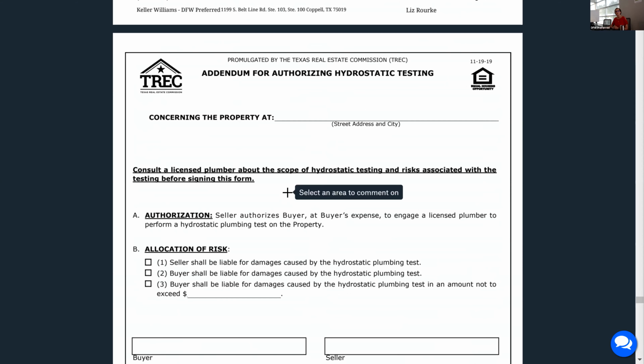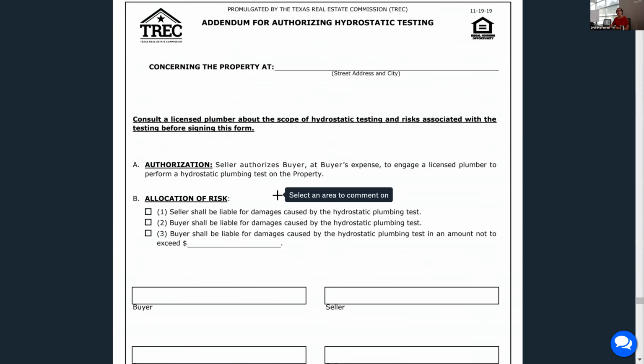Hydrostatic testing. Hate this. Hate it. Concerning the property, the buyer has to have permission from the seller in order to do hydrostatic plumbing tests. Okay, and there are specific plumbing tests, not the high pressure gas lines or anything like that. These are specific to plumbing. You have to get the seller's authorization, and you have to come to an agreement on who's going to be liable for the damages.